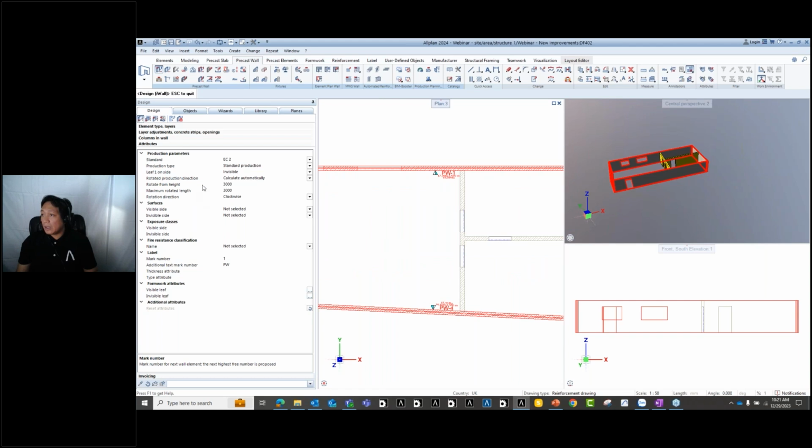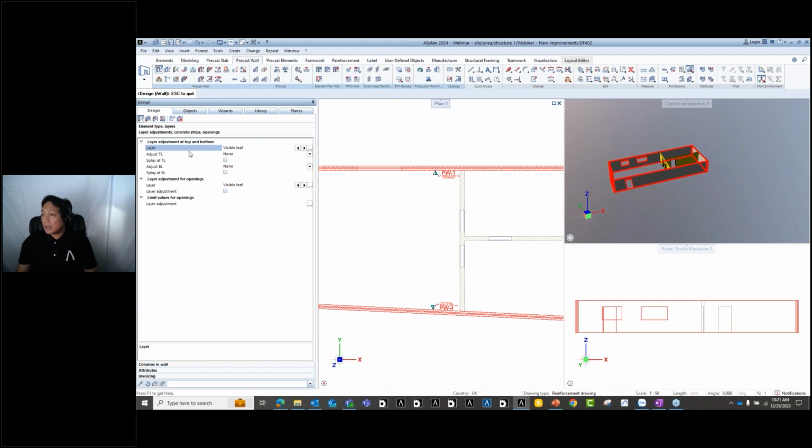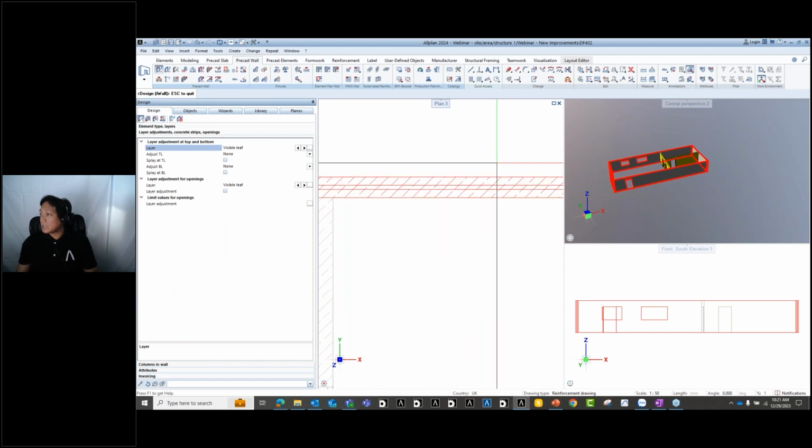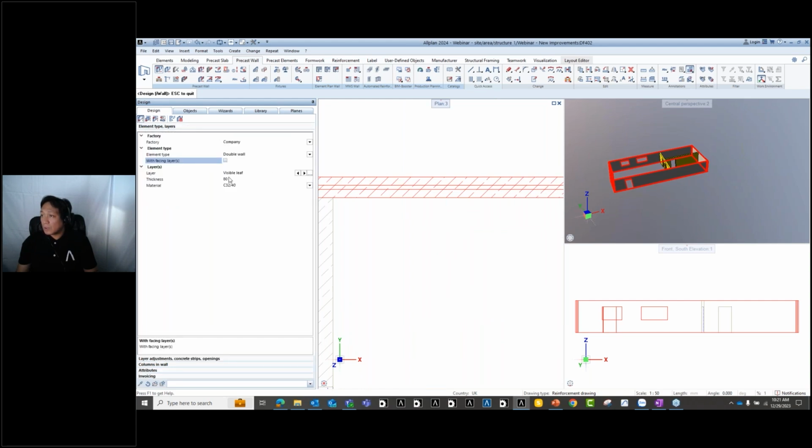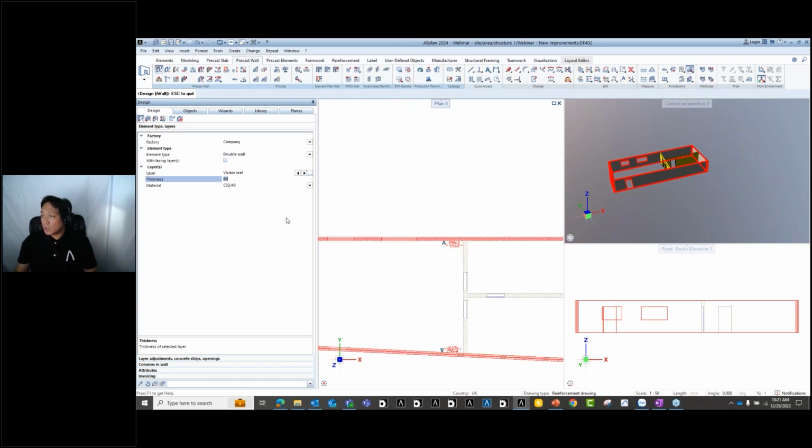So again, you can define some of the properties here. We have some additional attributes you can define also. And then of course we have these layer adjustments. So since it's a double wall, I think it's better we change it to a thinner size. So I can still change since I'm still active on this wall. So I can change this to 60 again.